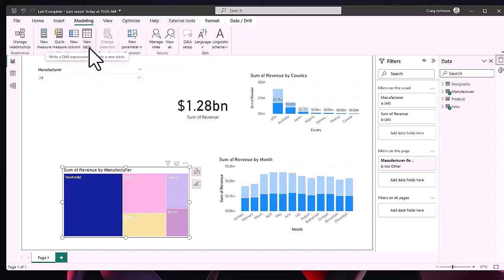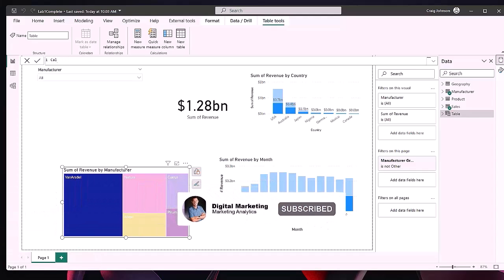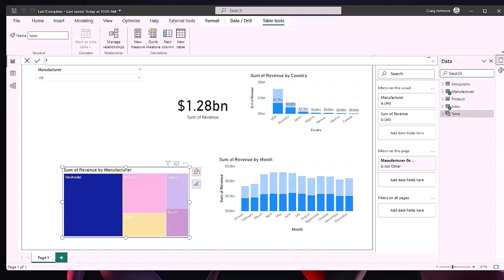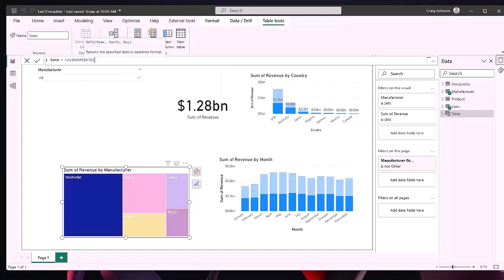We'll talk more about those later on, but the new table is going to be a calendar table, and the formula for that is going to be CALENDAR. We're going to call this a date table, which is the name of the table, and it's going to be CALENDAR, which is the function, and we're going to bring in the date, which is in parentheses, 2014, the 1st of January. We're going to close out the parentheses, so that's the start date.